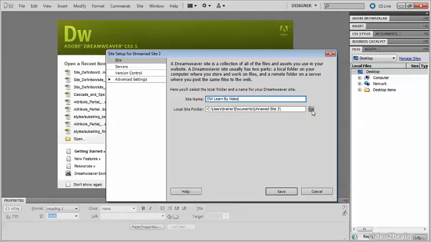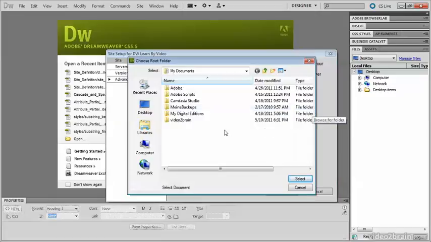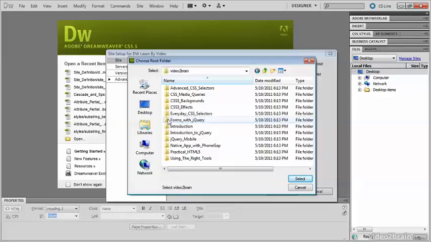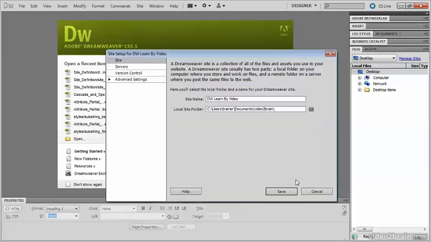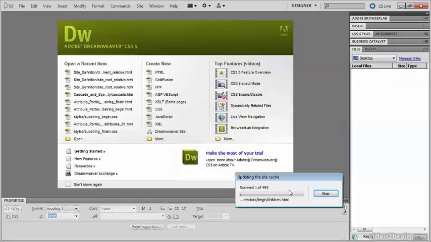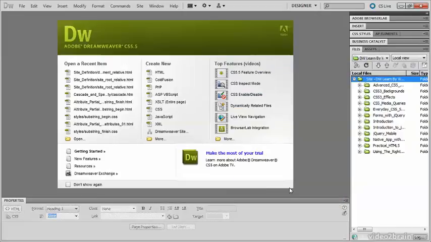And then you click the Browse for Folder icon to browse to where you're going to keep your local files. Mine are going to be kept in a folder called Video to Brain, so I'll click that and choose Select. And that's all there is to it. Just save. Dreamweaver builds a site cache, and there all your files are kept in your local site.